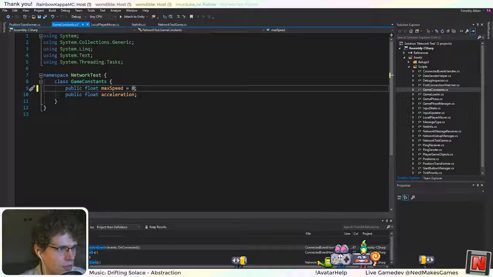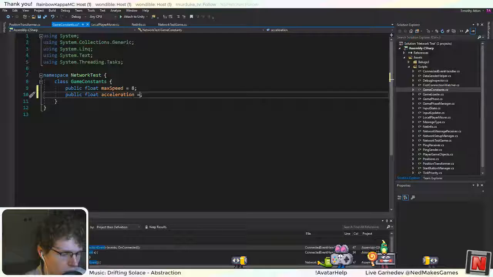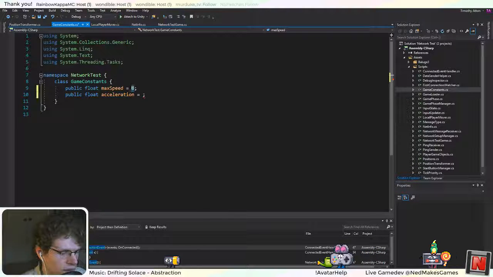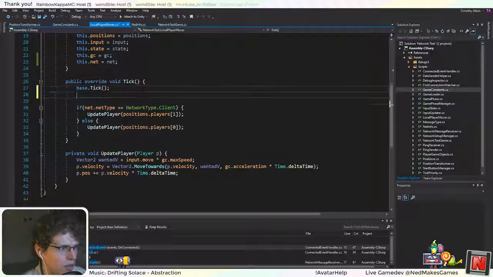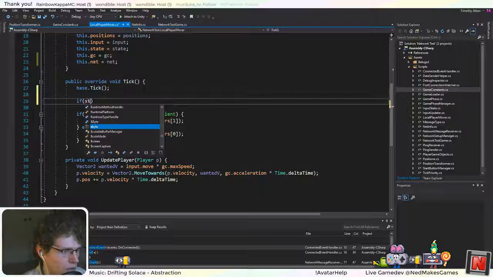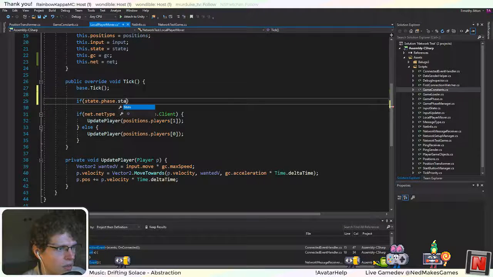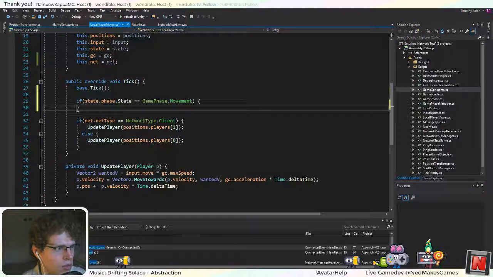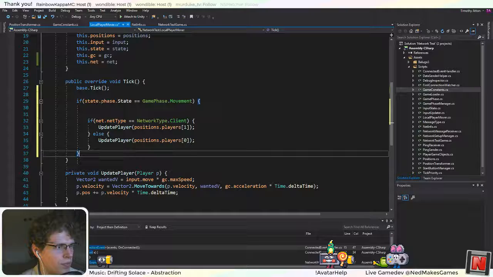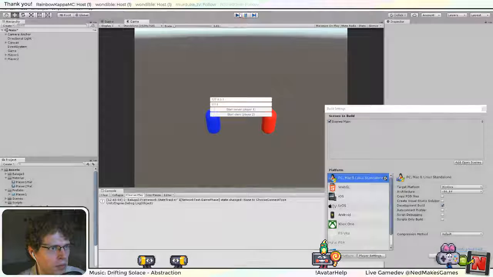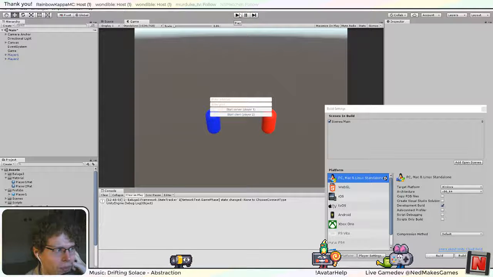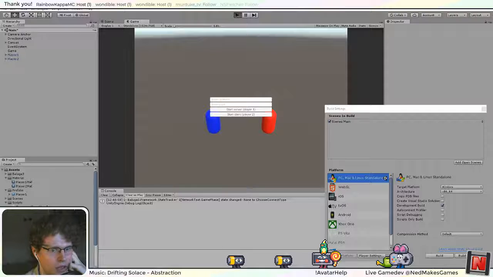I don't know. We'll need to test these, but let's not go super fast actually. This should be fine. And then also here I realized I forgot to check the game state, so if phase state is movement, we'll do this. Otherwise we don't want to move the players before we're connected. Oh right, I need to build another client again.